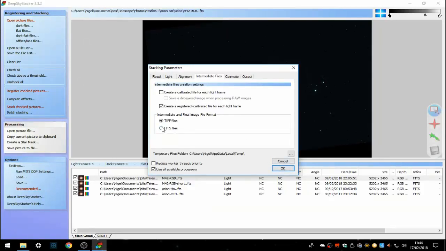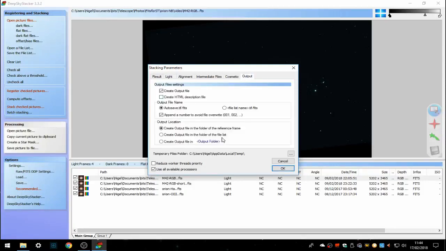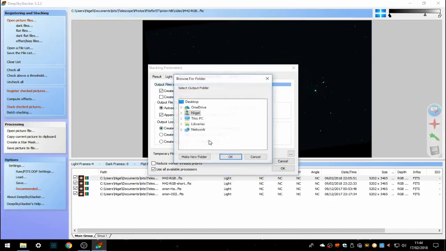Also, I want to save as a fits file, as I'm using StarTools to process, and StarTools prefers the fits. Cosmetic, I'm going to leave these off, and remember to put the output file into the folder that you want it. So in the output folder I'm going to choose where I want it.